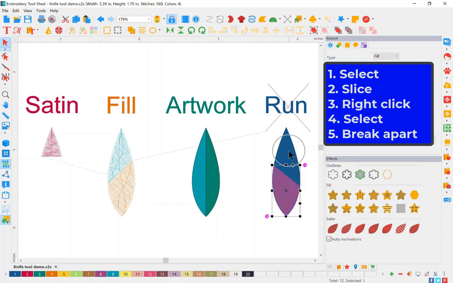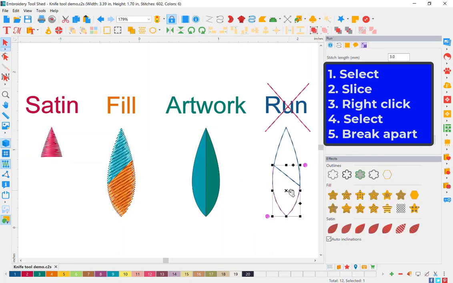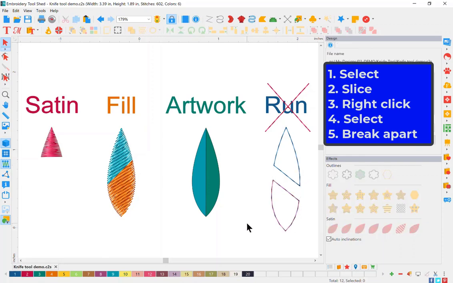In this case, now that I've already made the slice, I could convert this back to a run stitch, and I've got my two separate pieces here that I can either select separately, break apart, delete one half, whatever you need to do.